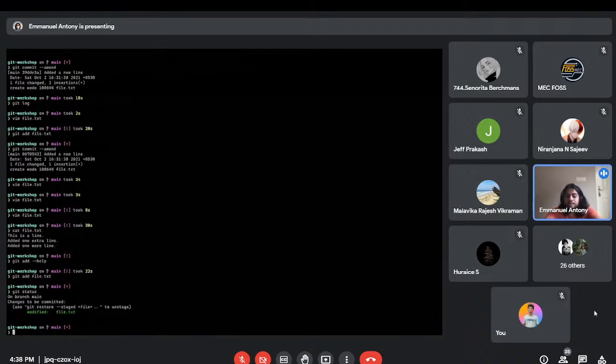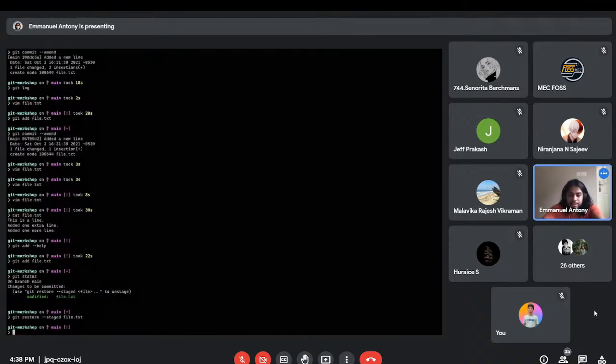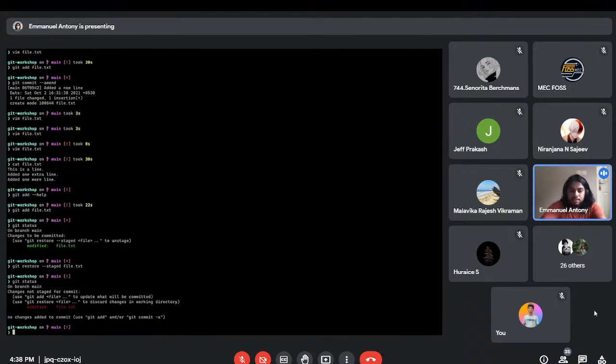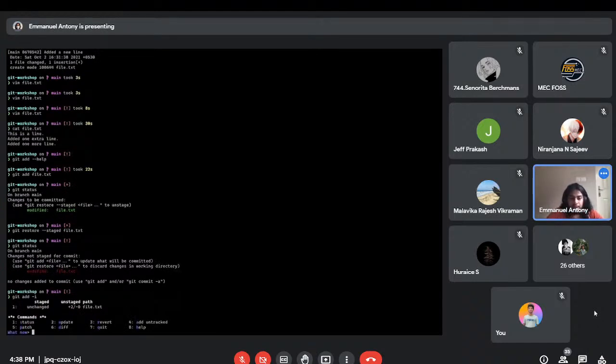Okay, so now if I just check the status, it's not there. Yeah, so I just want to add one line. So what I'll do is I'll just do a git add interactive, right? So I'll just do a git add -i or whatever. So it basically shows me it's interactive. It's asking me questions, so it's interacting with me.